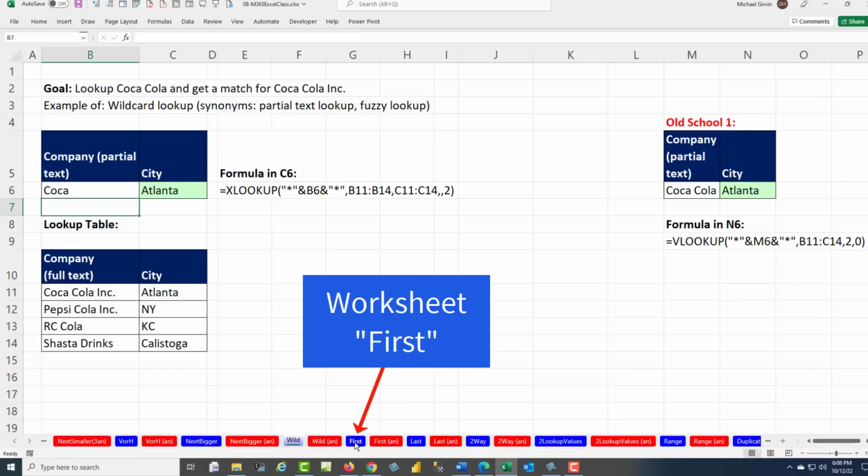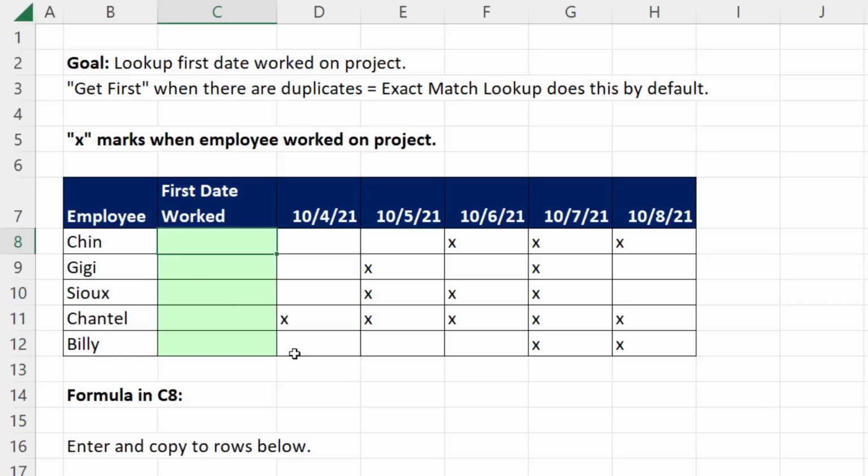Now let's go over to the sheet lookup first. Now here's our template. We have employee, dates across the top, and they have to put an X for the days they work. And our goal is to look up the first date worked on a project. Well, that's going to be easy for us because getting the first when there are duplicates means we can use exact match lookup, which does this by default. When there are duplicates, it can only get the first one.